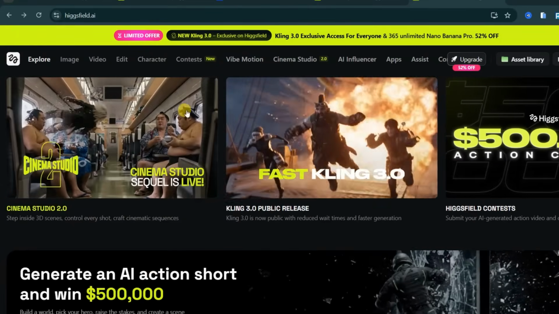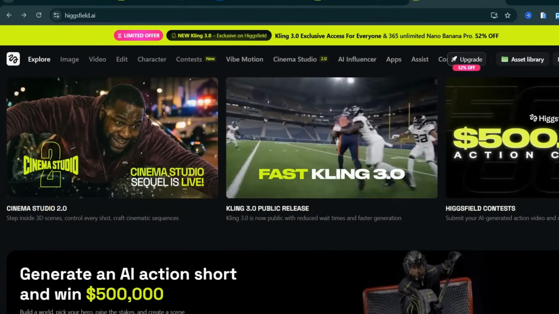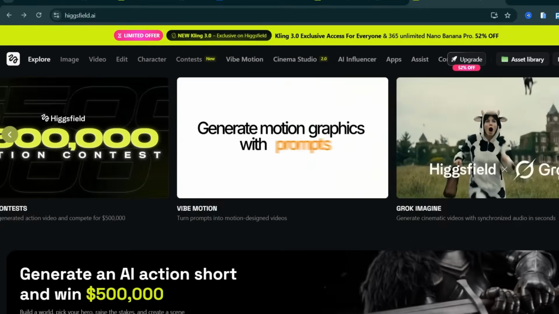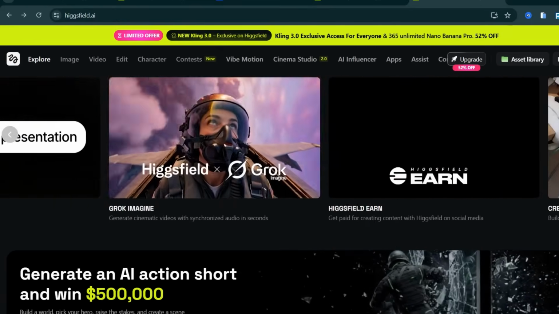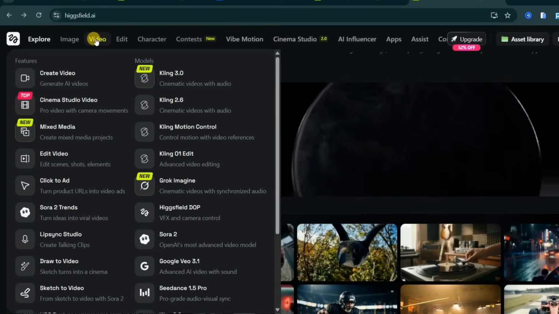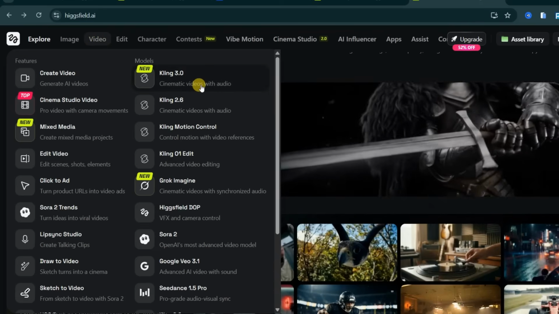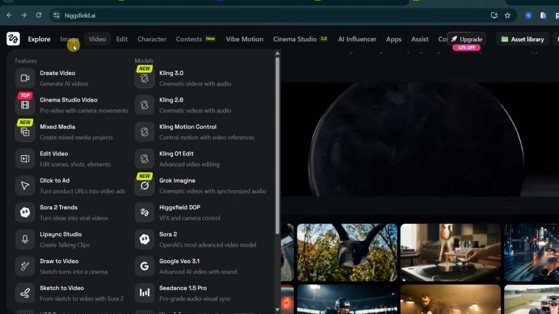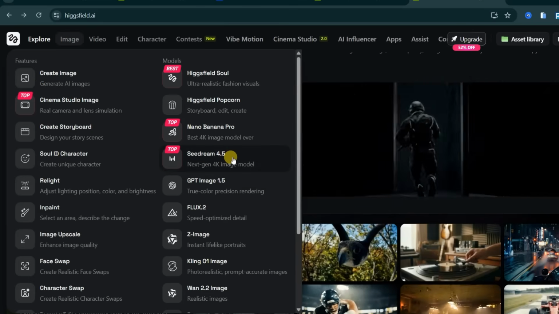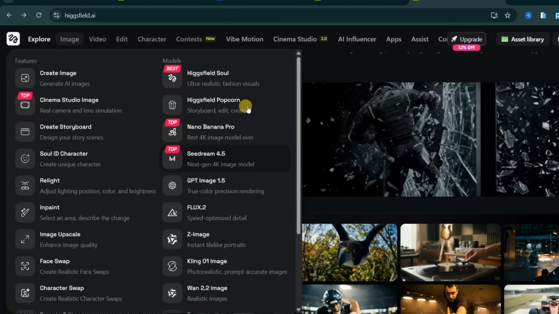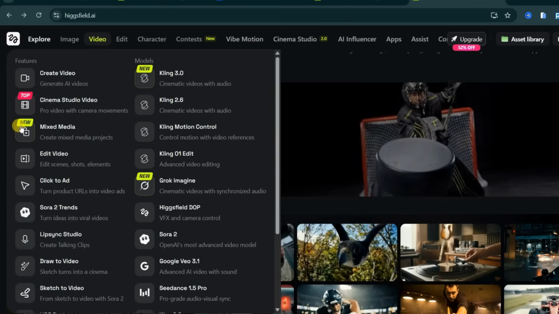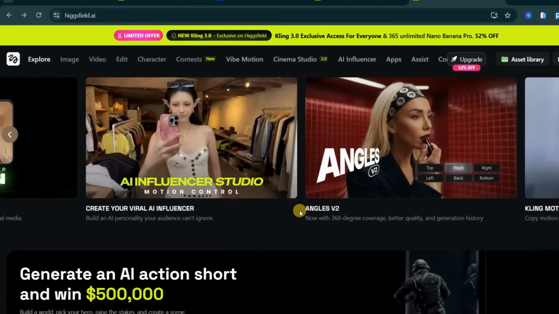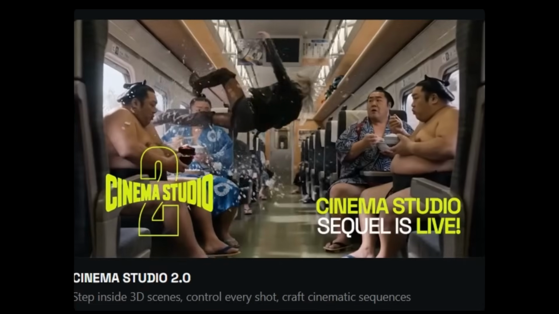Higgsfield has basically become a one-stop powerhouse for us creators. Instead of jumping between 5 different platforms and burning through 5 different subscriptions, you've got all the heavy hitters right here in one dashboard. Whether you need Kling 3 for those hyper-realistic cinematic videos, Grok Imagine for synchronized audio, or the new Cdream 4.5 for high-end 4K imagery, it's all under one roof. It saves a massive amount of time and cost, which, as we know in the automation world, is the key to scaling. Now, let's head into the studio.